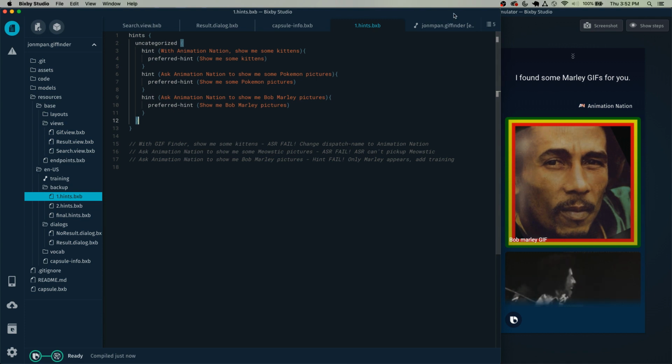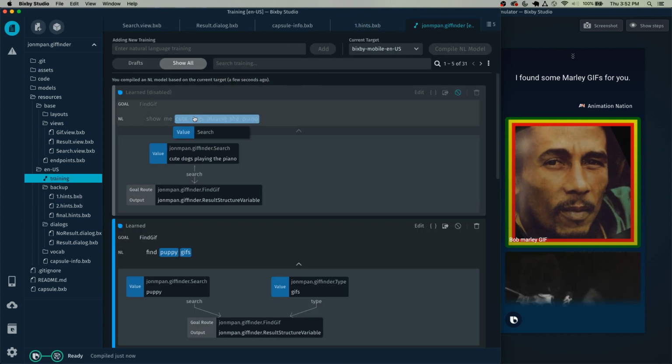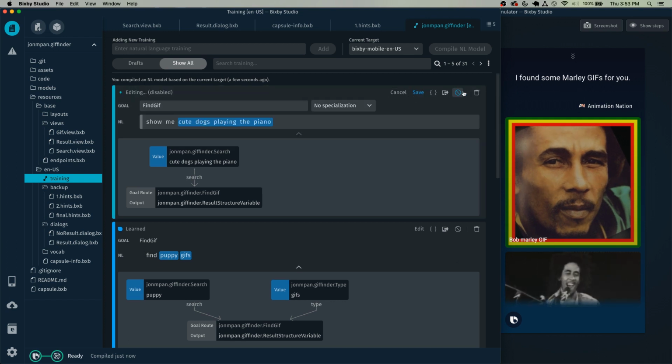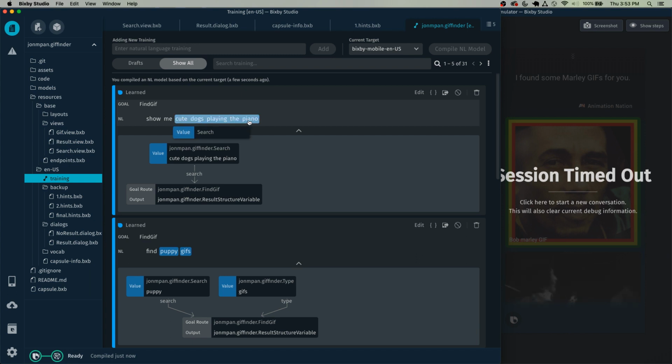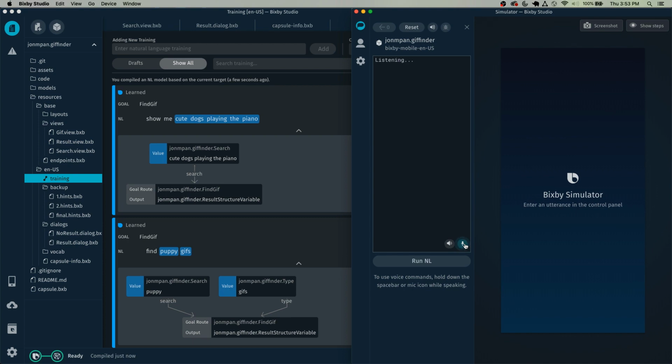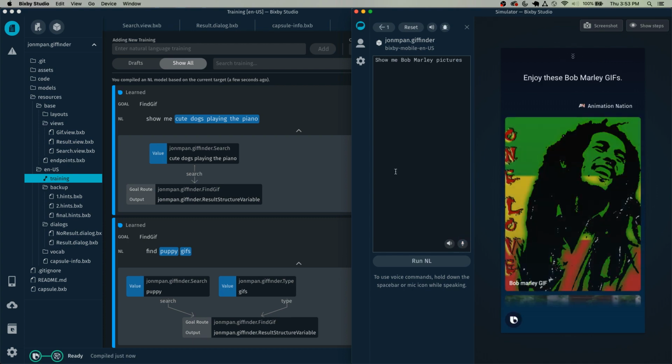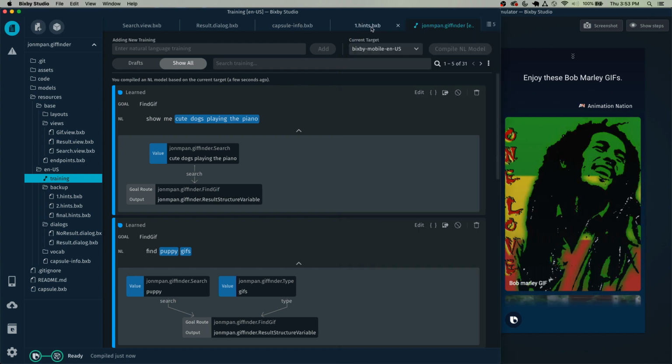And in order to fix this, which I will show how to fix, simply you can add training to address this, because right now it's expecting, I believe, a single word after show me as the search term. So if we just use this training right here, where this thing is the search and this is the goal, find GIF. In this case, I'm just going to re-enable this one. Now this training accounts for multiple words after show me to count as the search term. Show me Bob Marley pictures. Enjoy these Bob Marley GIFs. And now Bixby is correctly returning Bob Marley instead of just Marley.